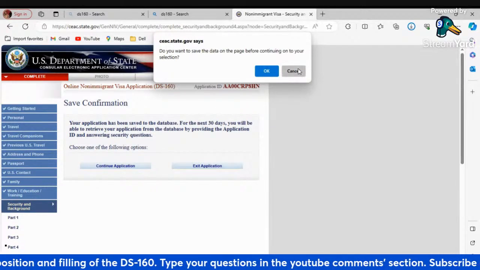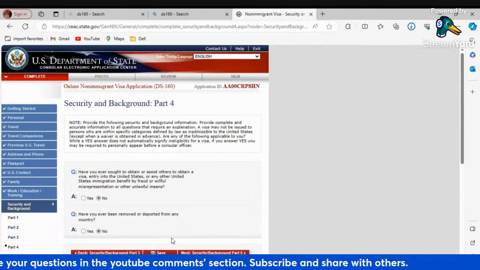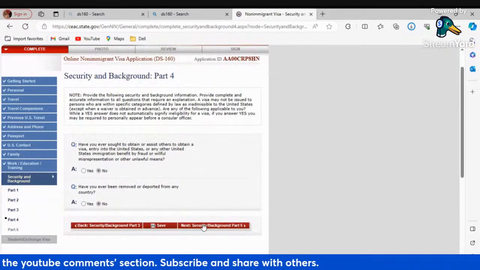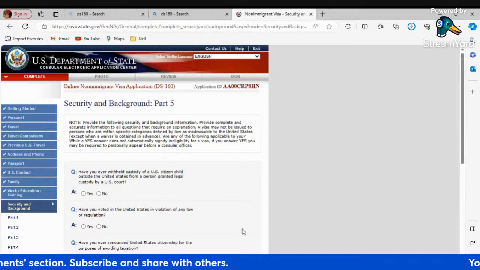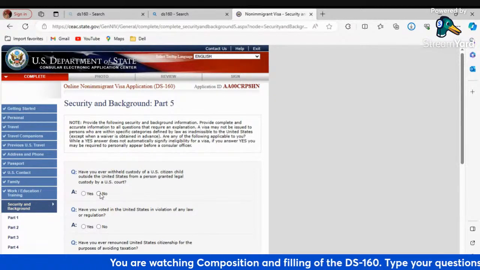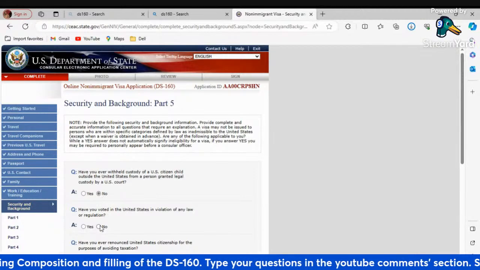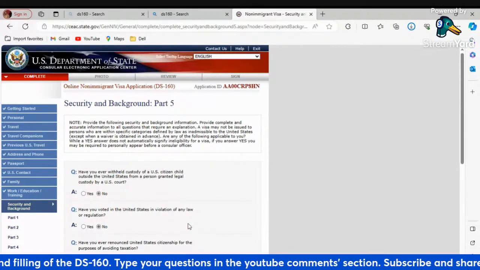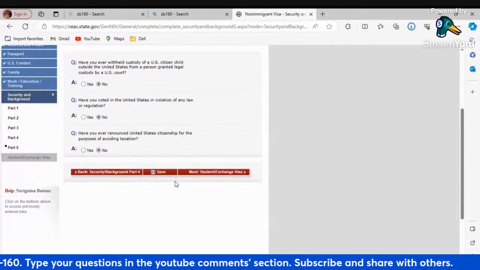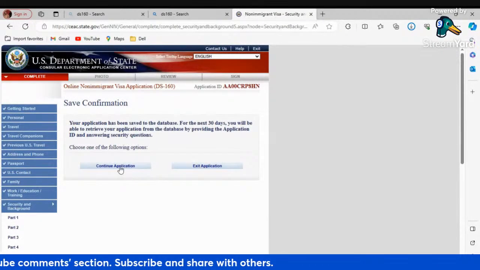Oh, we shouldn't exist. Sorry. So let's continue. We have saved this. Make sure you save before you continue. If not, you lose the previous information. So this one, have you ever withheld custody of a U.S. citizen child outside the United States from a person granted legal custody by a U.S. court? No, no, no. They are very conscious of security. That's why those questions are many here. So make sure your records are clean.